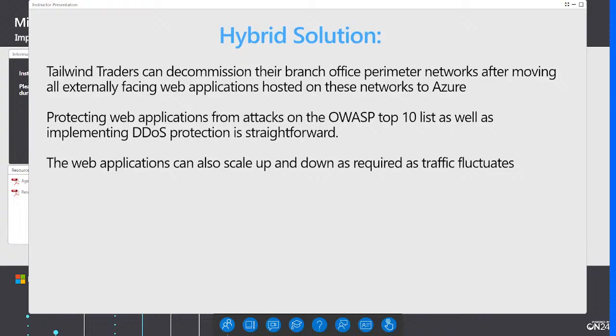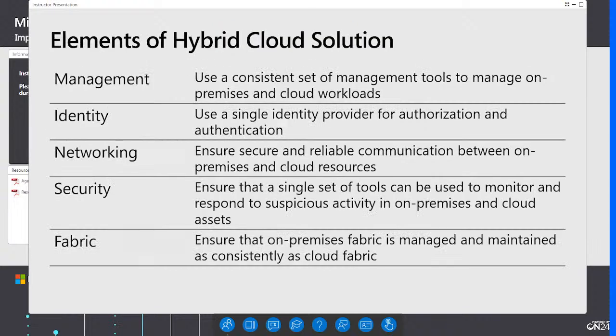So let's talk about the elements of a hybrid cloud solution. Your hybrid cloud solution needs to have management, identity, networking, security, and fabric when you think about it. So from the management perspective, make sure you've got a consistent set of management tools to manage on-prem and cloud workloads. Now, when we're talking about Windows Server heterogeneous networks, that is, that you might have some Linux there, you'll have already figured out a way to manage your Windows Server and your Linux workloads on-prem.